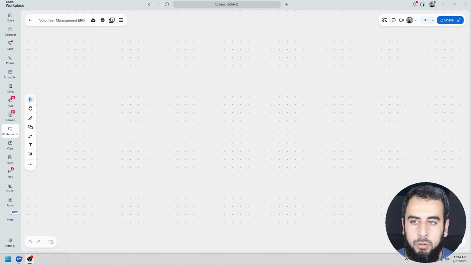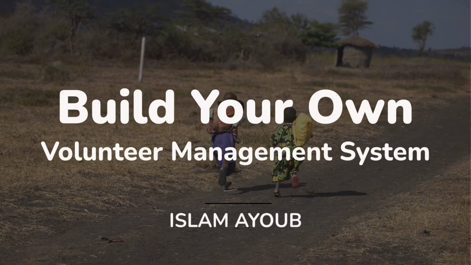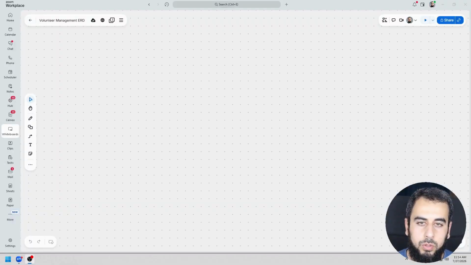Let's start building our own volunteer management system. Similar to what we did with the fundraising platform, we're going to start by putting together or designing the database. We're going to put together the data model. It's also referred to as the schema or the entity relationship diagram. I'll be using Zoom whiteboards to build this diagram, but you can use any whiteboard or diagramming system out there.